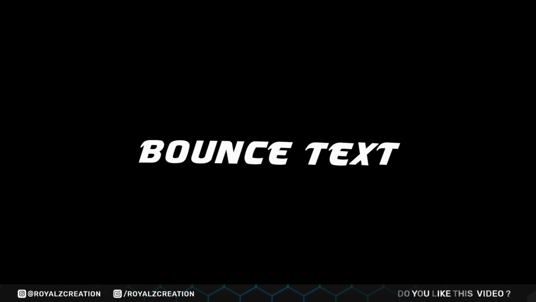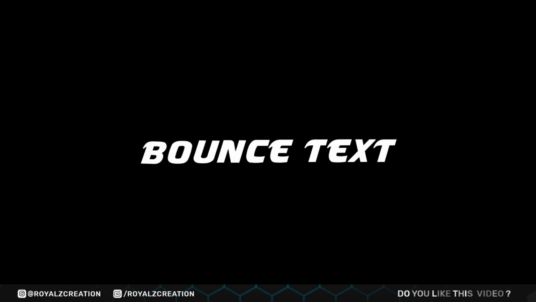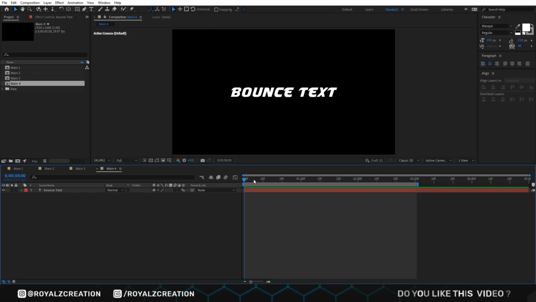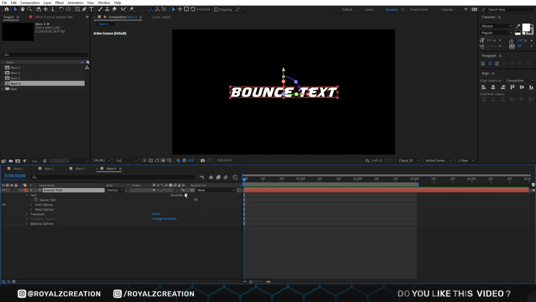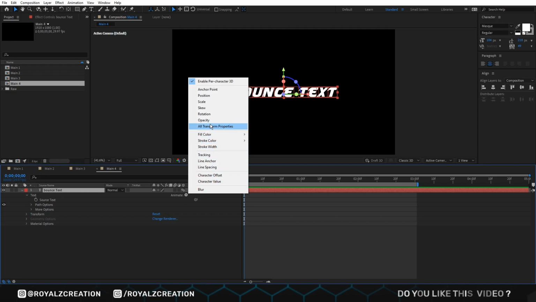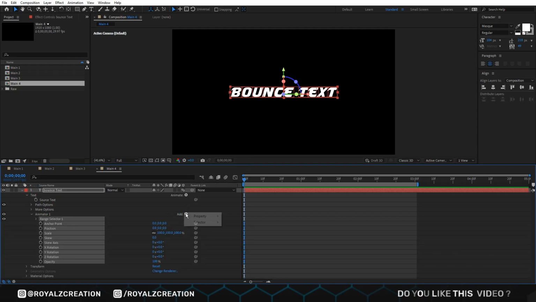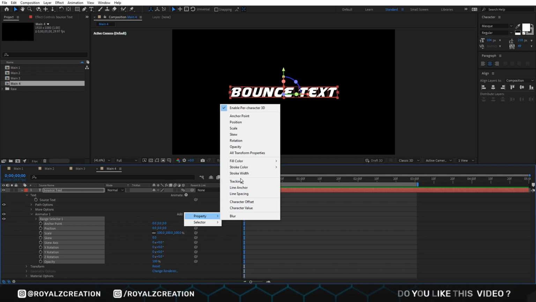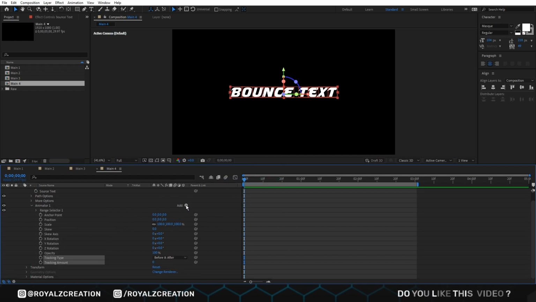Let's see how to create the fourth bounce text animation. As you can see, we have text without any animation. Now we add all transform properties animator. We add the tracking property, then the blur property.